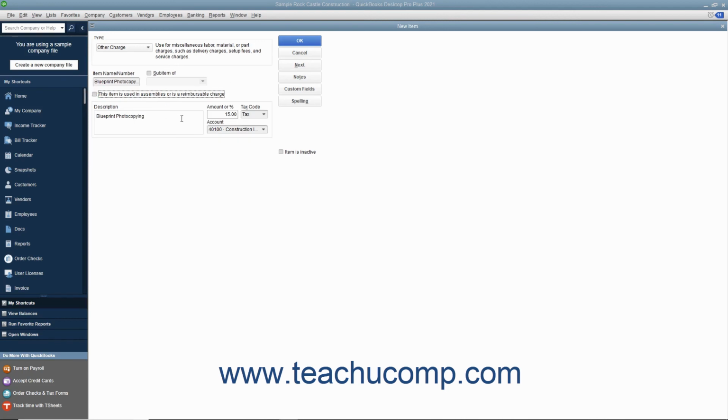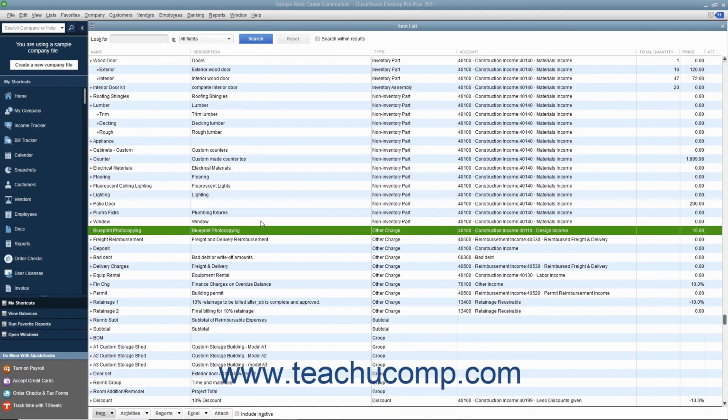After you have created the other charge item, click the OK button to save the item into the item list.